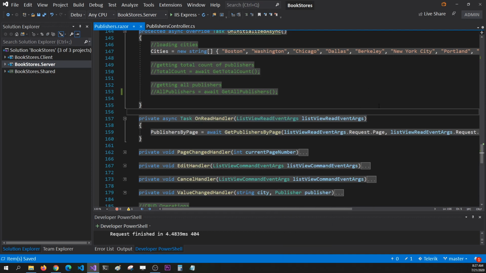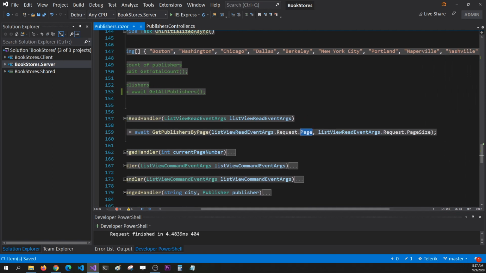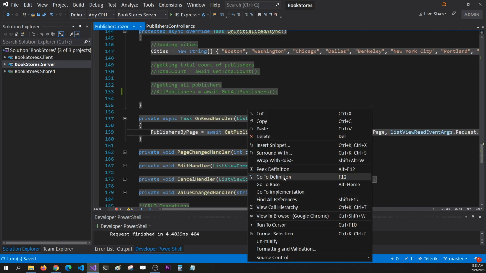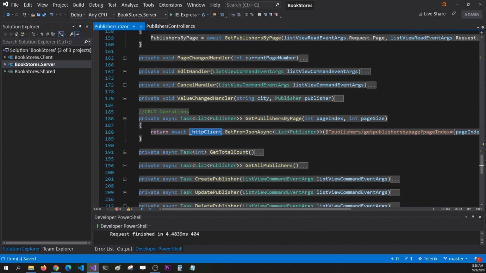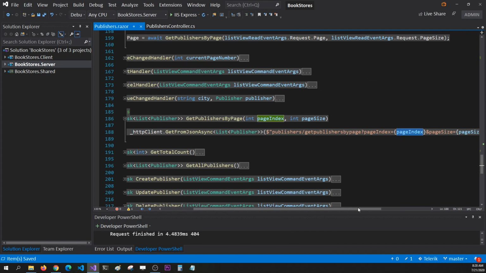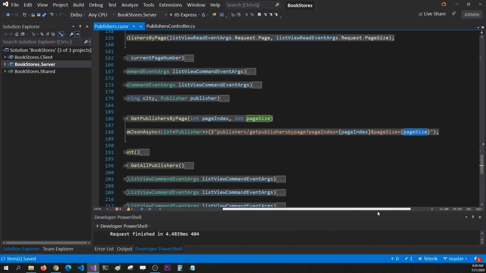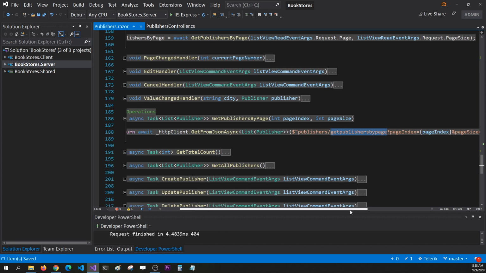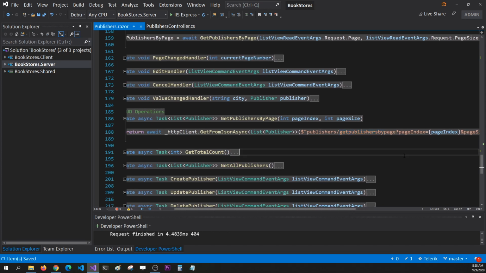This is what gets passed in the event callback, and I'm passing the page number and the page size to my web API. You can see that we can get the page index and the page size from our list view event arguments, and same thing I'm passing to my web API. If I go to the definition of that method, you can see that I'm making a web API call in which I'm passing page index and page size, and that's how my web API, which says get publisher by page, knows how many publishers I should get back and which page of publishers should be returned, right?